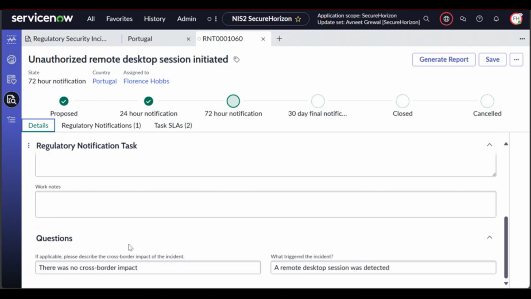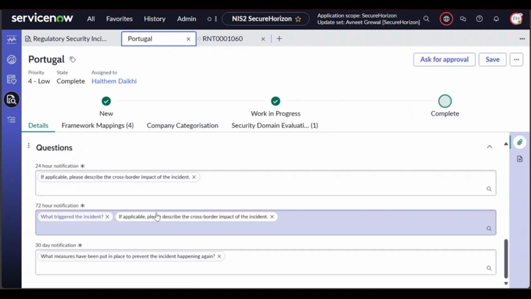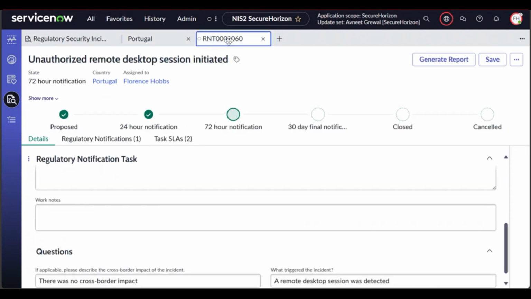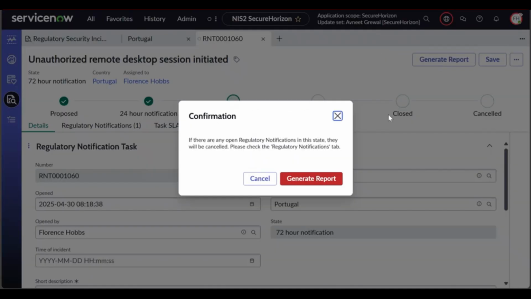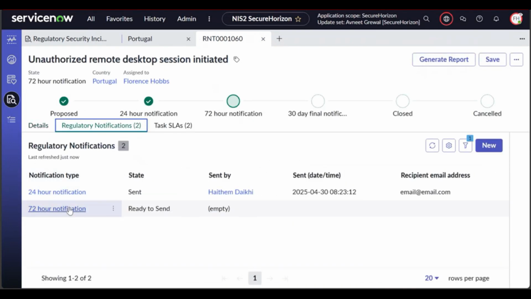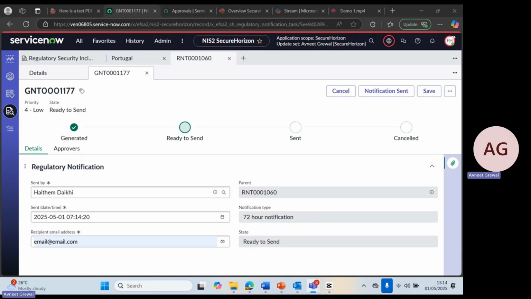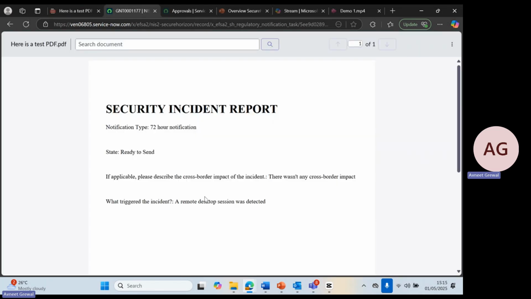Here we answer the questions the regulatory body wants to know, which we can select in our country evaluation record down here. And once we're happy with how we filled everything in, we can press this button, which will generate a report. The regulatory notification generated holds the report with the answers filled in and any other relevant information that can be checked and sent to the regulatory body.